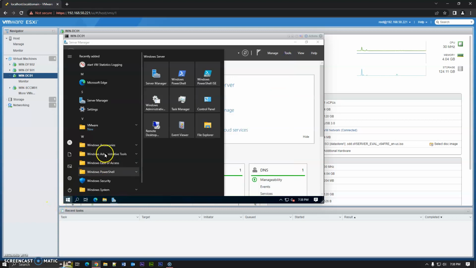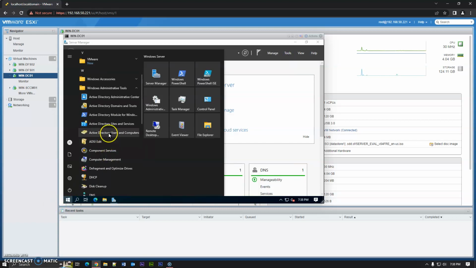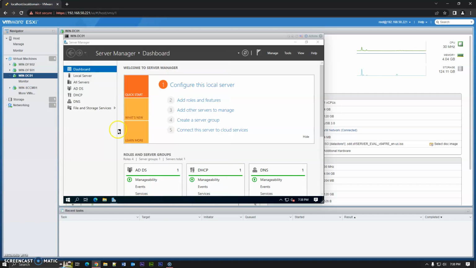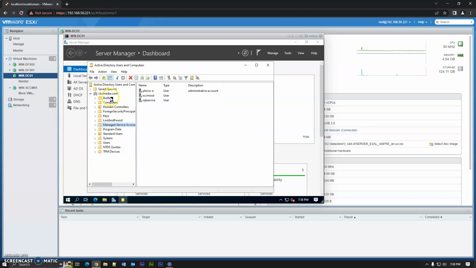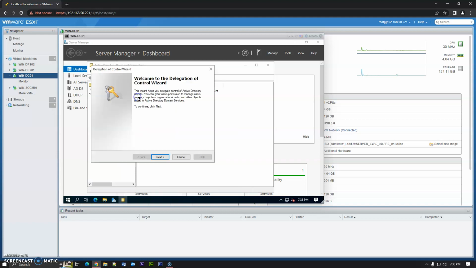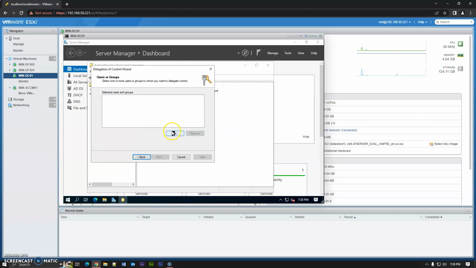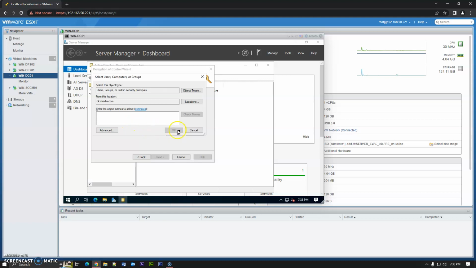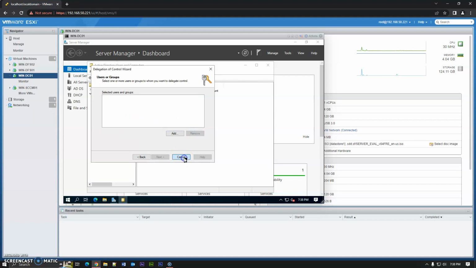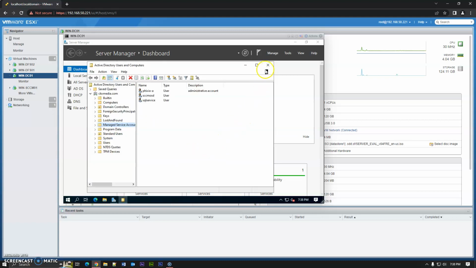Now close this out. I'm gonna go back out and open up Active Directory Users and Computers again. And then next I'm gonna right click domain and then go to delegate control. Next, actually no, this is on the SCCM server that I'm doing this. So that's it for creating managed service accounts and standard user accounts.